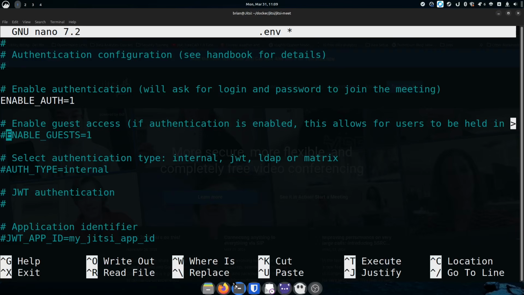So for me, that's valuable because maybe not every single person in my organization has logins, but we have clients that we have to work with who aren't going to have logins for my organization. So once you've enabled auth and you've enabled guests, the next thing you need to do is decide what kind of authentication you want to use.